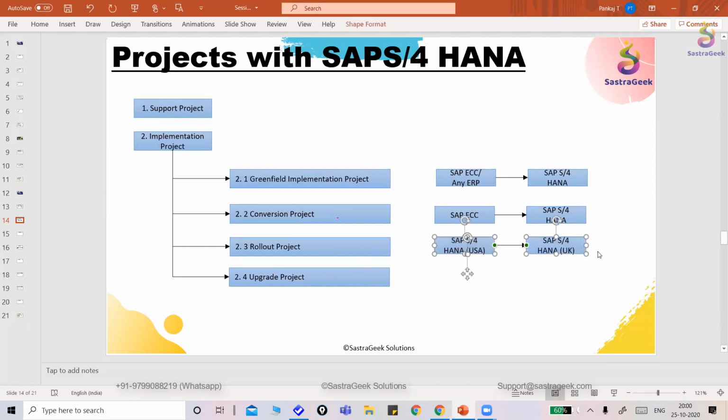Now, then, what is the upgrade? This is also very simple. This is coming from our ECC only. Upgrade is nothing but, I do have SAP S/4HANA version 1610, right? Sorry, 1610. Now I'm upgrading the version from 1610 to, let's say, 1909.